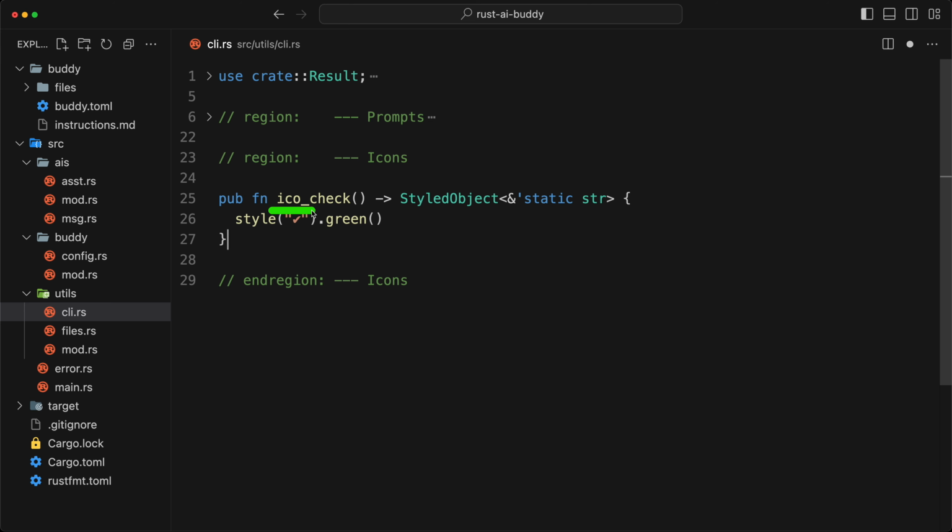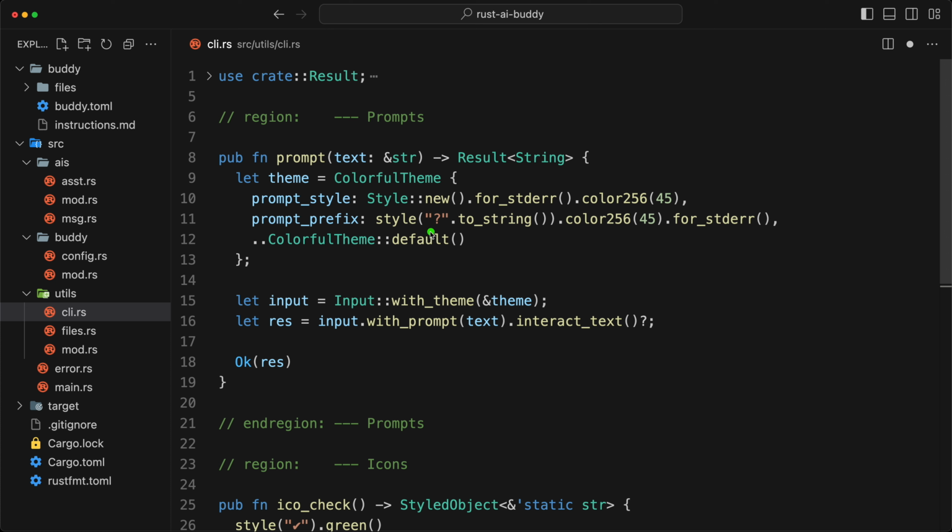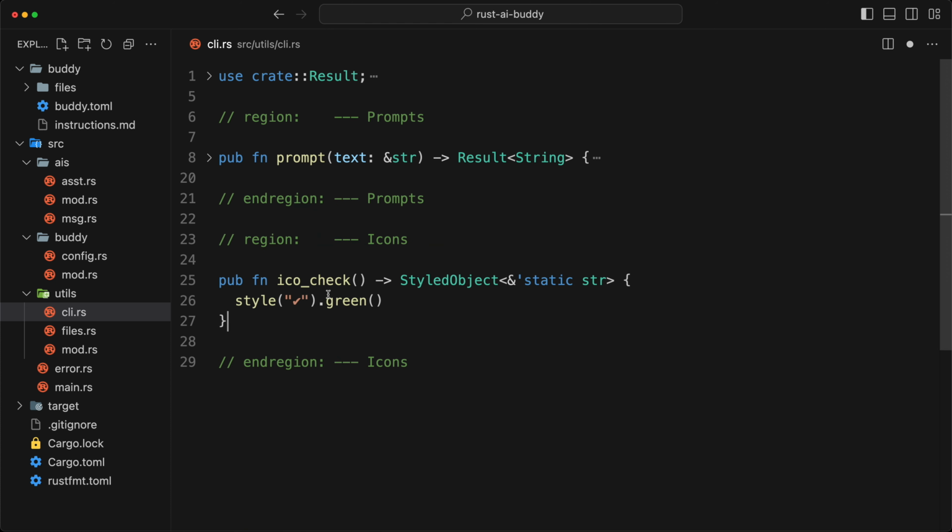We will have a function that is echo check. It will return a style of object, and that could be static str. So that's why here we're not using the same, because this one has to be an own value. In our case, most of the time we can have static string for these icons. So that will be style this one and in green. And it will encode the things the right way, such that the terminals will understand what it means.